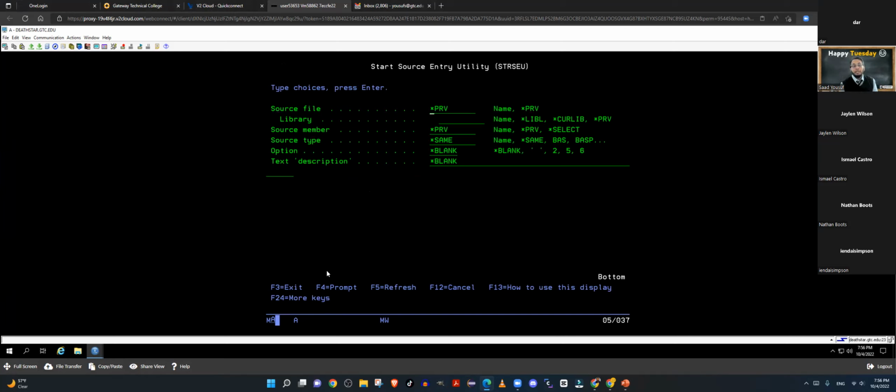Can anybody tell me what should I put in the source file? The one we just created with our initials. Very good. So fall 22, your initials A. That should go in the source file. Tab, the library should be asterisk current library. So fill in those two guys.